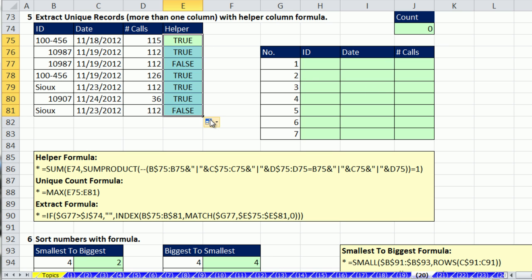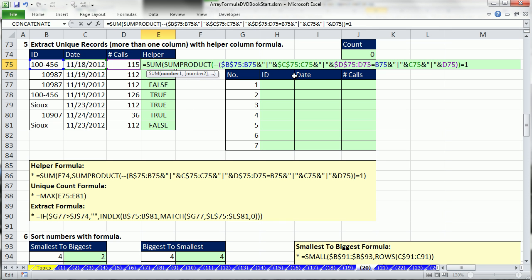Double click and send it down. Now we have duplicates, right? We're interested in the trues, but we don't want to build an array formula over here based on duplicates. We want 1, 2, 3, 4. So we do our trick we've seen before in earlier videos. I say the sum of the one above, comma, and the next number will be our calculated logical as we copy down.